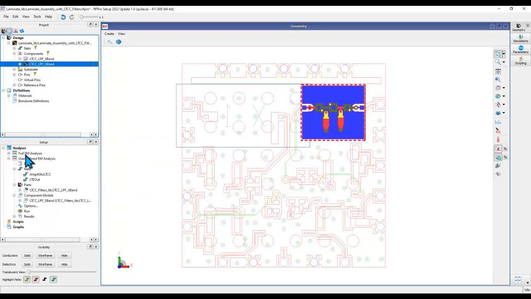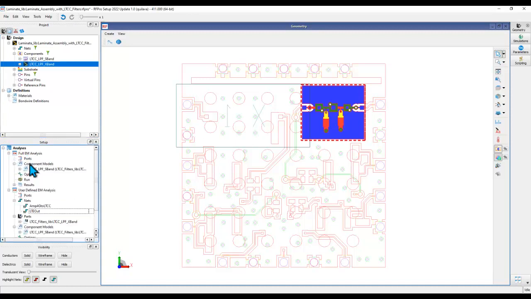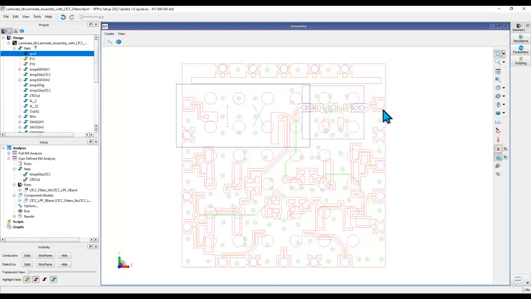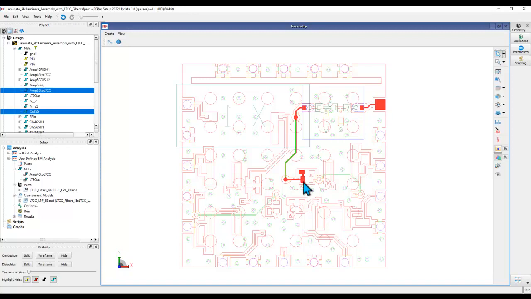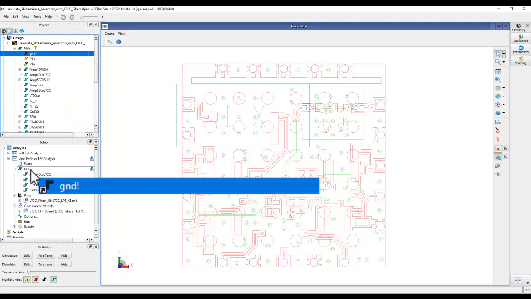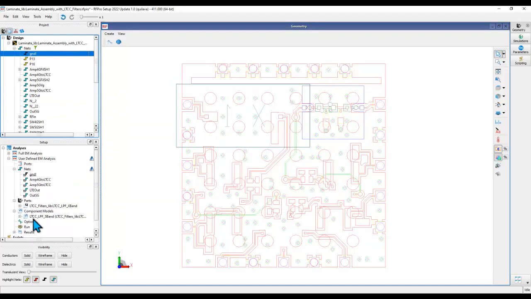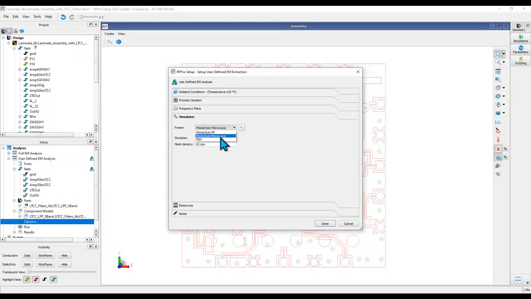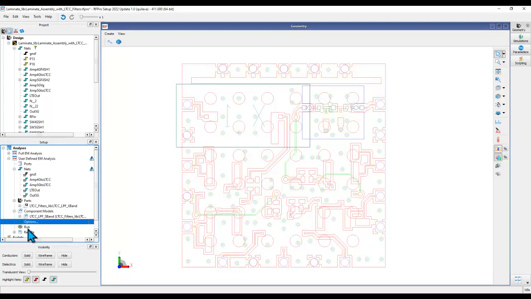This is not necessary if you are running full EM. In full EM, if the component definition is layout, it will anyway be EM simulated. But in the case of user defined, I need to add it under parts, and then the corresponding nets which are connecting to that layout component, I can simply select them, drag and drop them under nets, add the ground net into my analysis, and now I have my whole definition complete. I can create a port at the desired location, set up my options, set the frequency sweep, select the Momentum or FEM simulator, set their corresponding options, and go ahead and run the simulation.